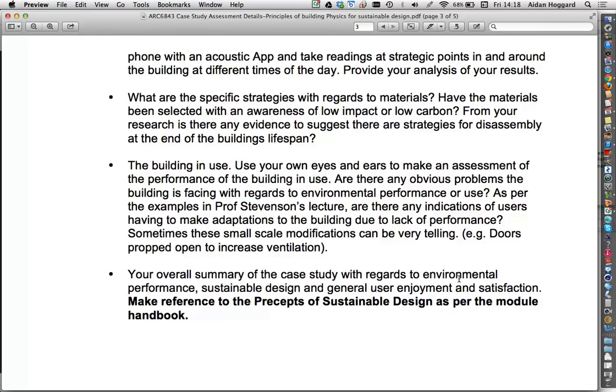Is it a pleasant environment? Is it a good place to work? Is it a place that people seem to enjoy going to? Do the acoustic environments work to help the users occupy that building? So the more qualitative aspects of the assessment are very important.